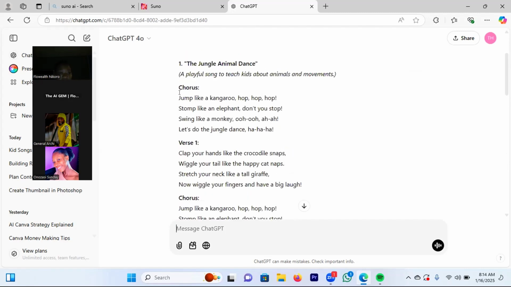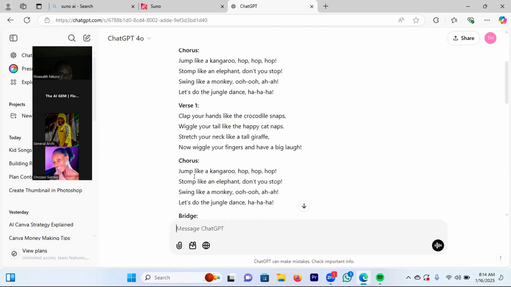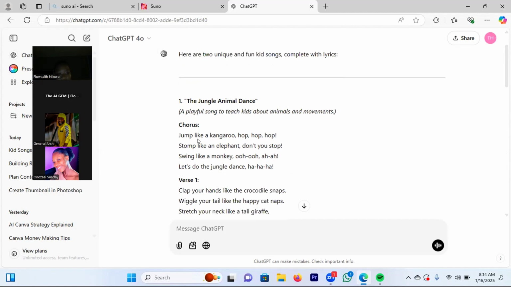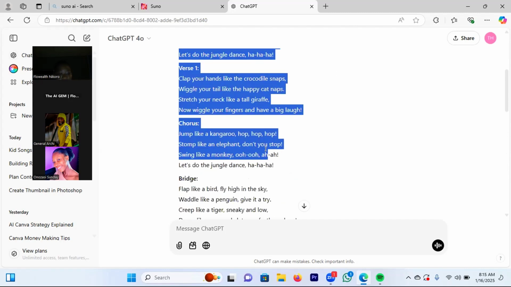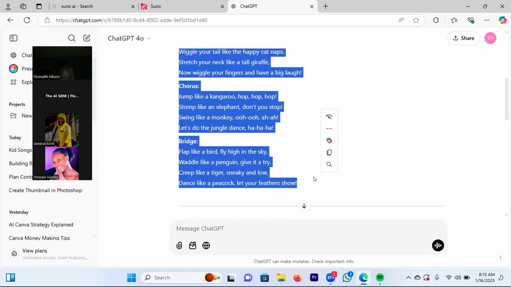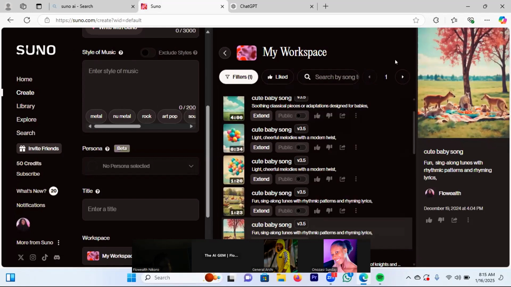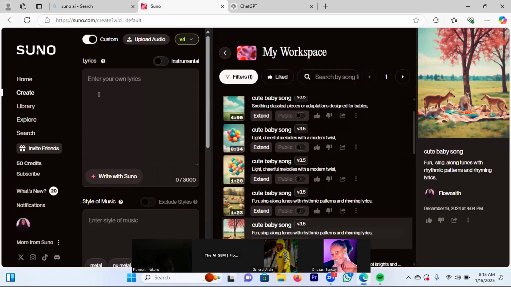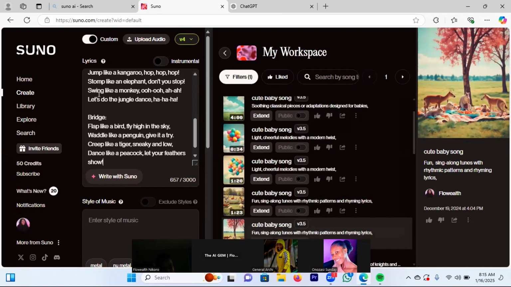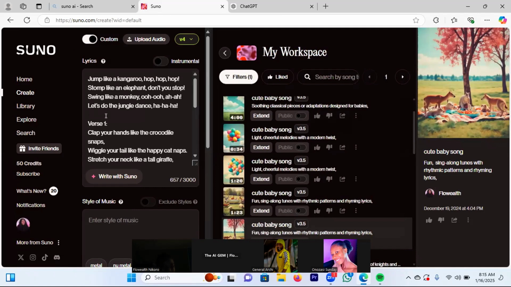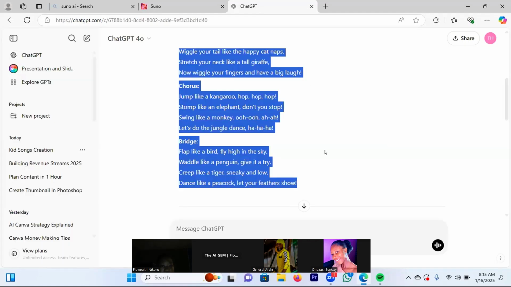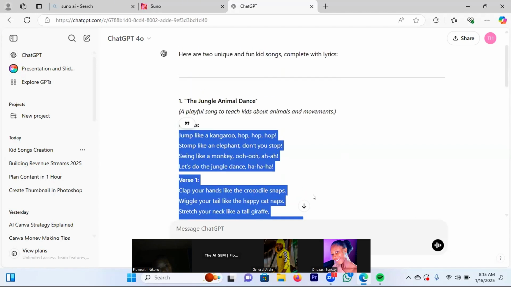So I'm having my chorus, my verse, my chorus again. So you just copy your lyrics here, Ctrl C. Then you give it to Suno to do the work. So I'm inputting my lyrics here. Now I go back to ChatGPT. I chose the jungle animal dance.